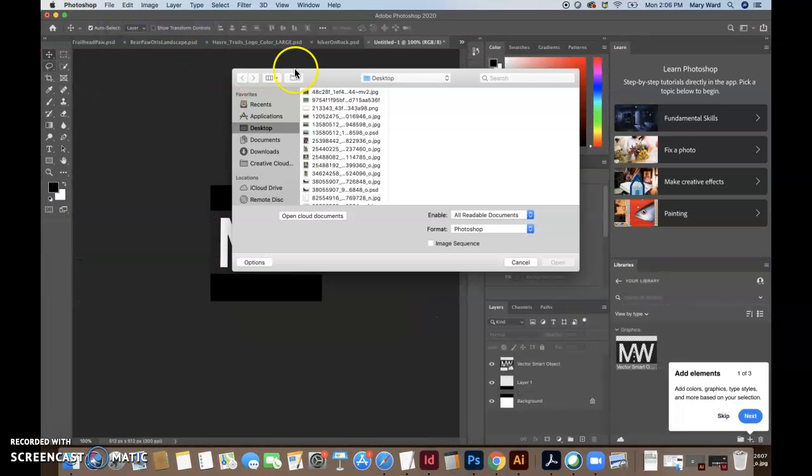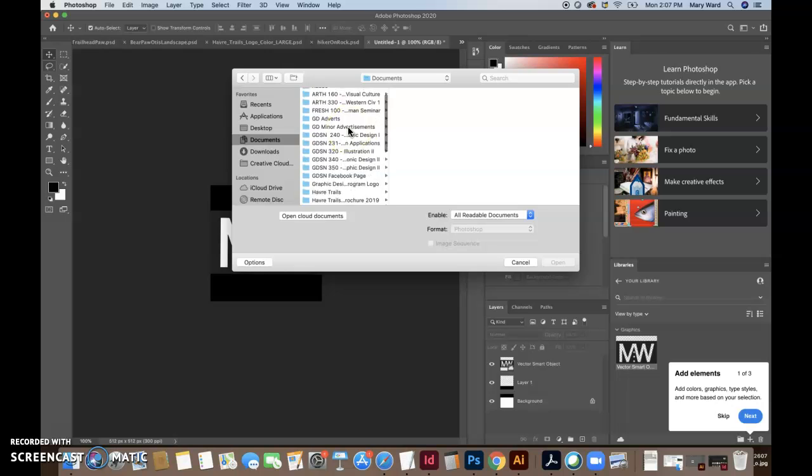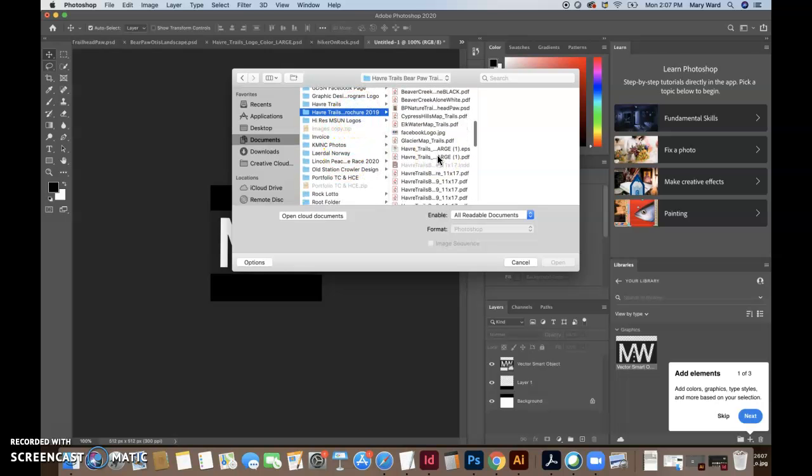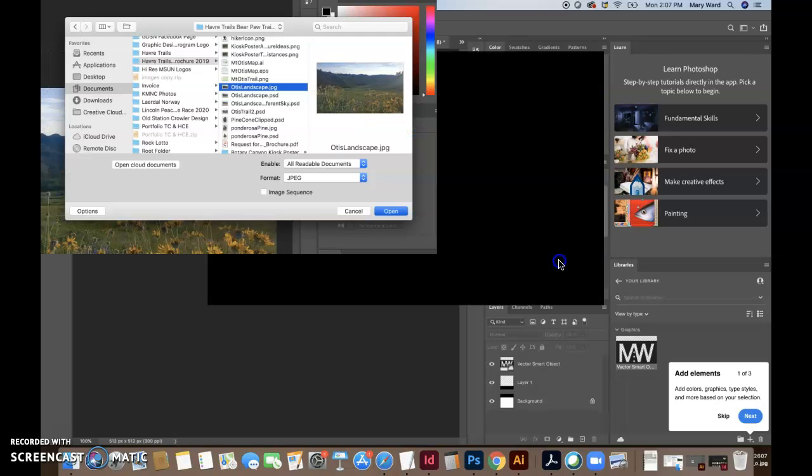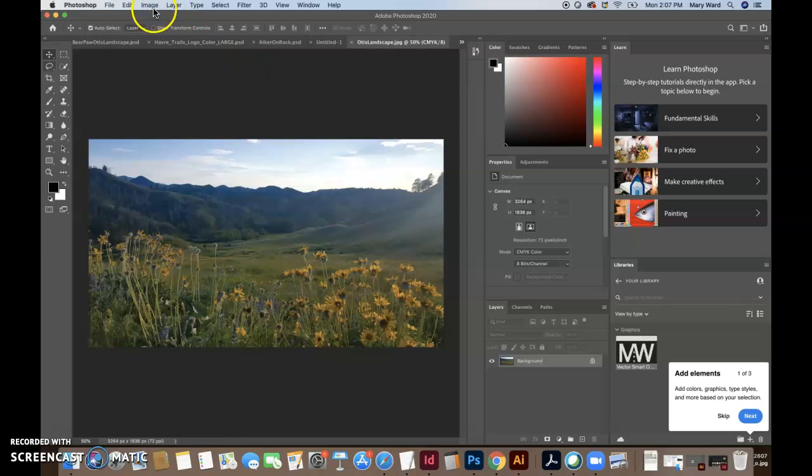Actually, we don't really want to bring in something that big to our website anyway, because it'll really slow down the load time of the page that we use that image on. So I can navigate back to that image that I like, which is a Mount Otis landscape. It's a JPEG. Open that up in Photoshop, and then we can see how big it is.